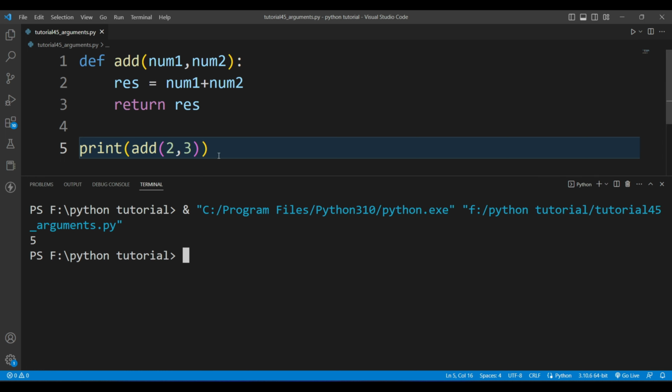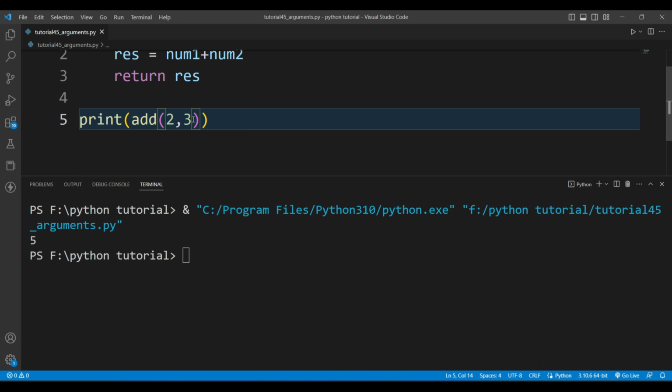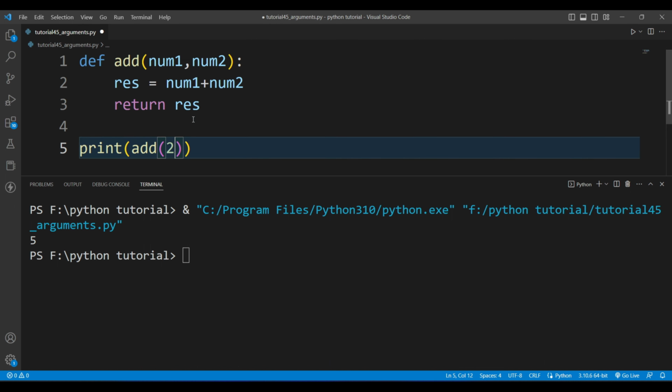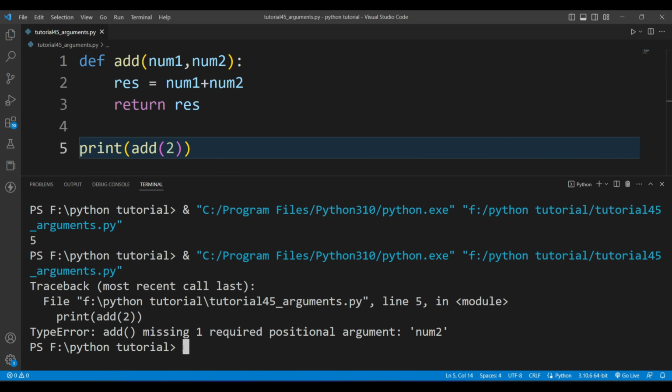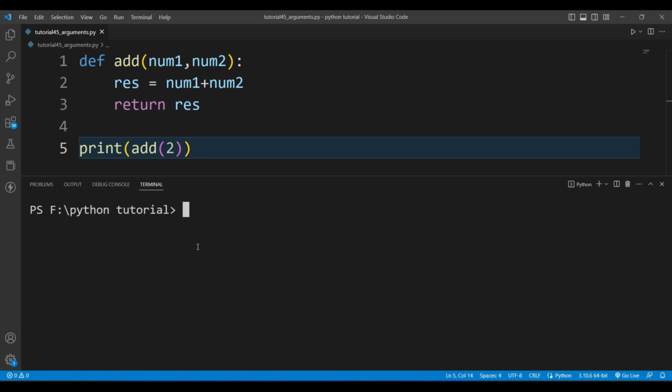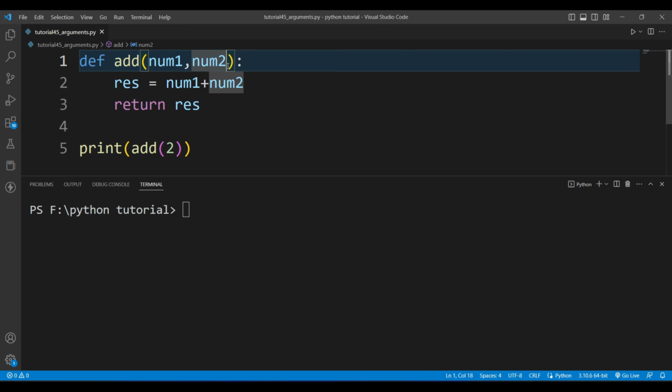Now if I don't pass the second argument, and simply pass one argument, 2, and run this file, you can see it is throwing an error: missing one required positional argument. Now I will clear the terminal. To overcome this kind of error, we can set the variable here as a default.